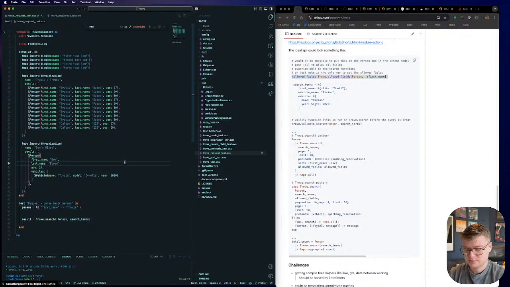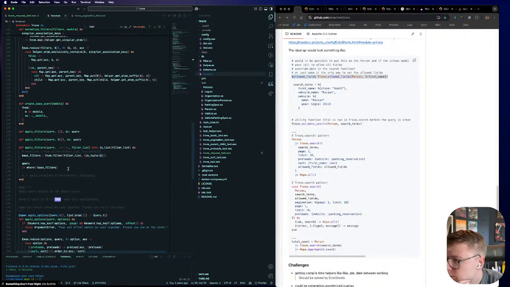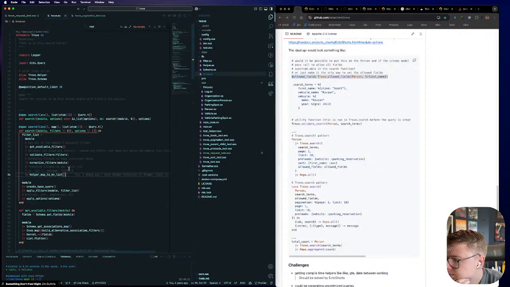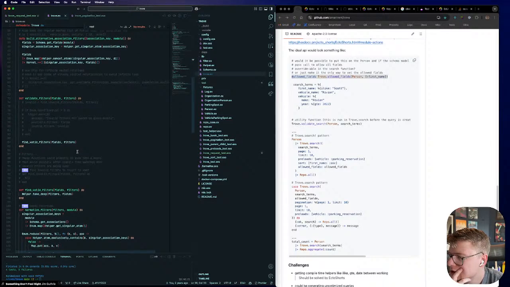So we'll open up the actual Trove module. And let's pick a spot to put this.